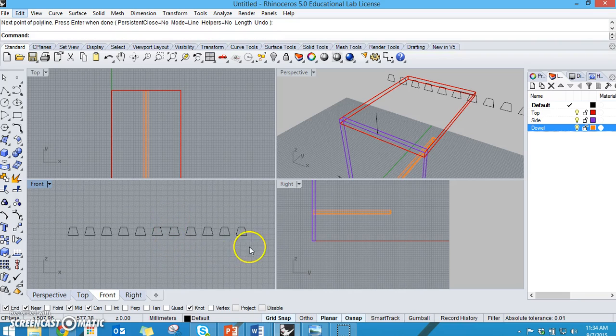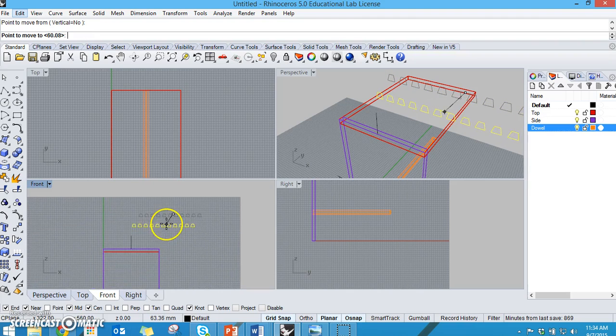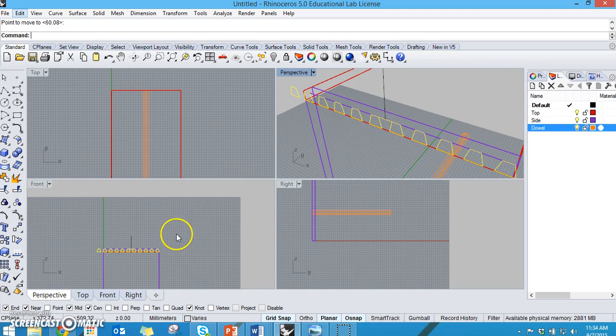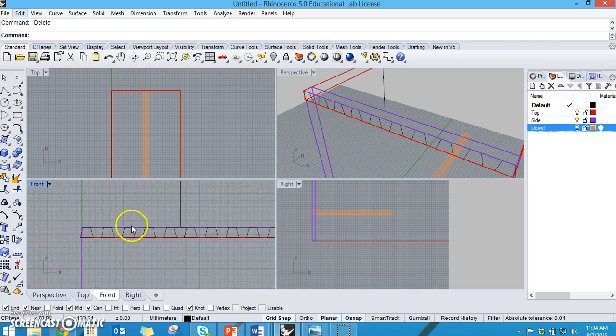Let's create here. Select everything. Press move. Shift it to the location. Okay, delete the excess. So now you need to edit the dovetail joint.